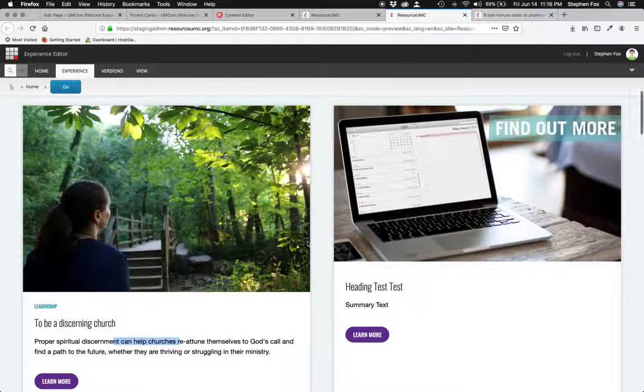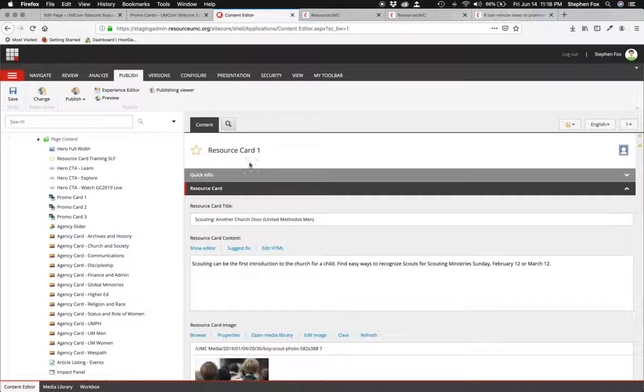So that's as simple as it is. You do not have to combine promo cards with resource cards. You can have a promo card section, which again is that containing component. You can have that and only fill it with resource cards if you like. It's entirely up to you. So, I hope that's helpful.